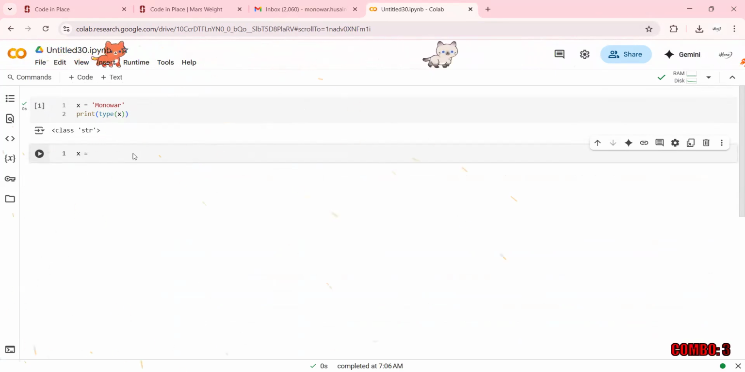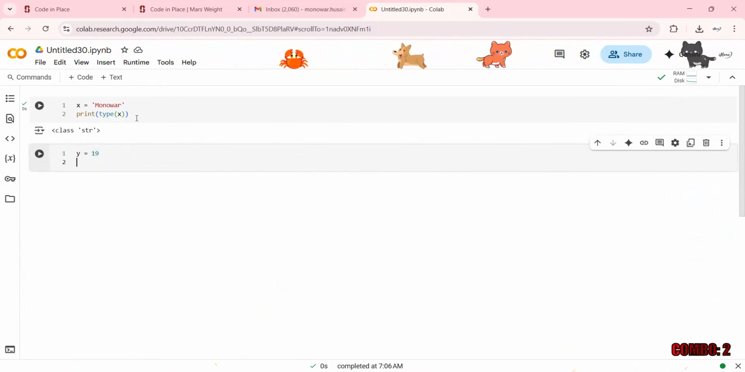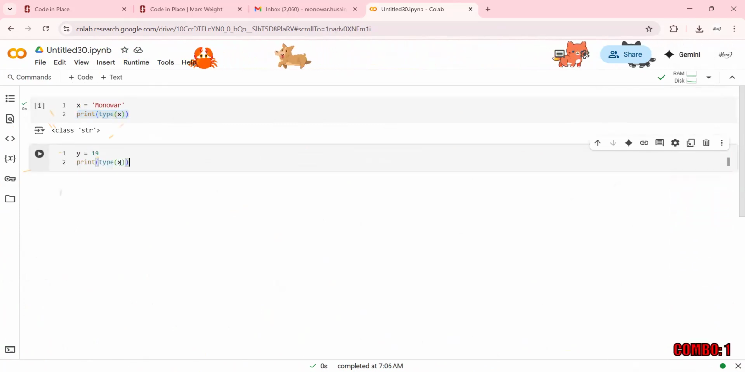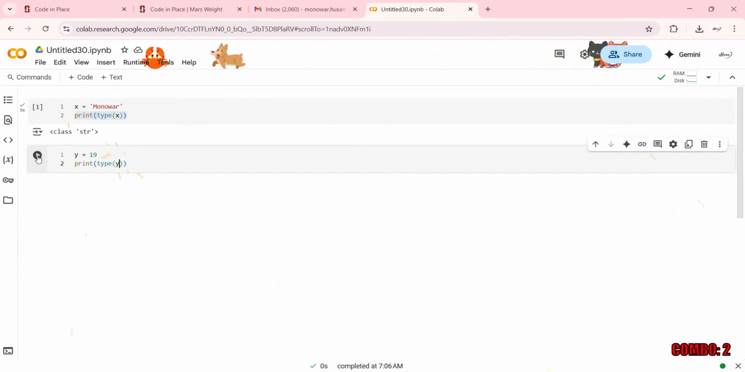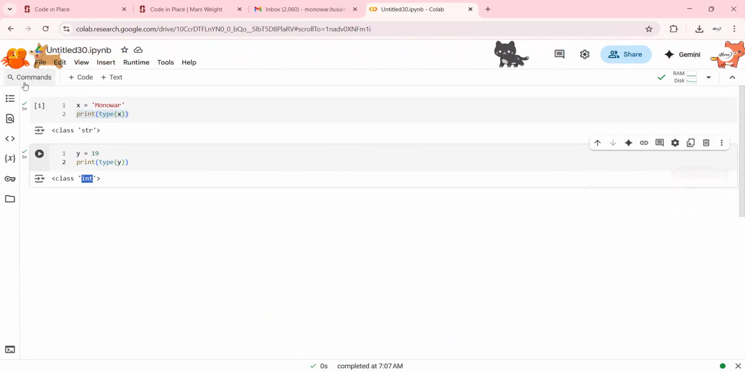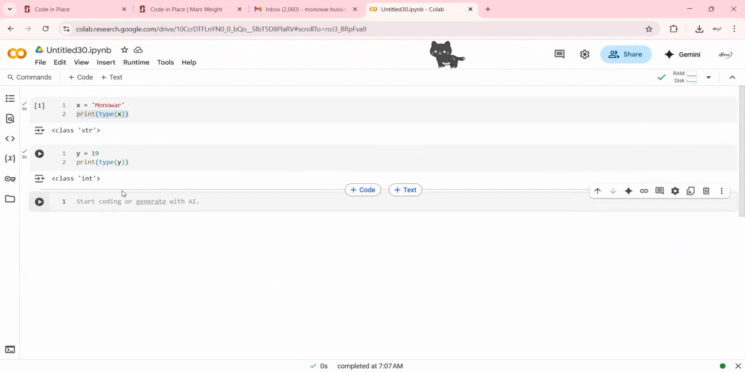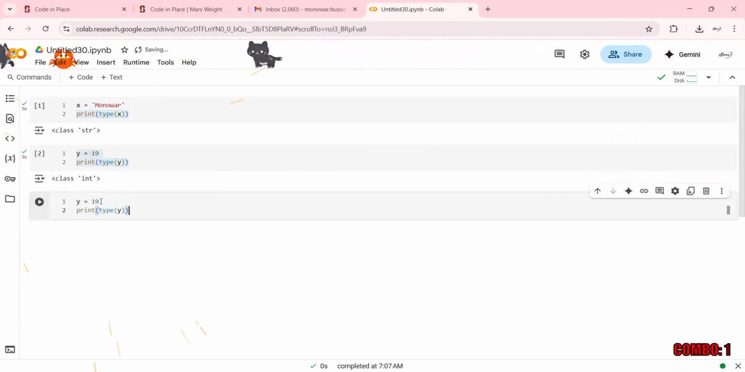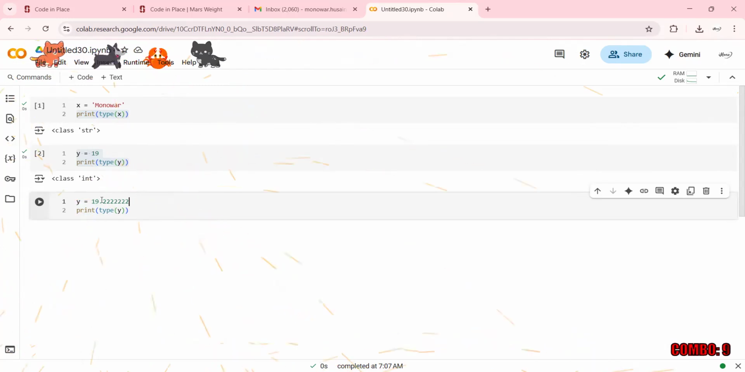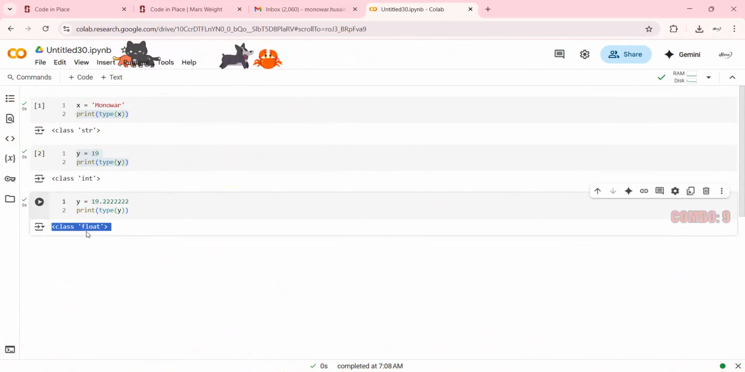Now we will try it with an integer. Okay, nine. We took another variable, and we changed the name to y. We will print and check the type of this variable. Yeah, so it's an integer. Now another one, string. Oh, we have already seen string. We will try a float, 19.2222. Okay, now run. Yeah, this is the float.